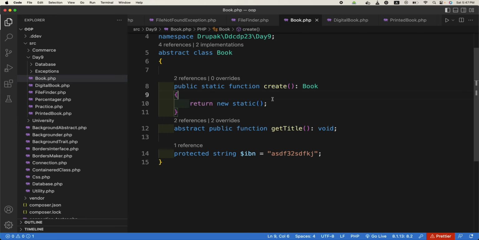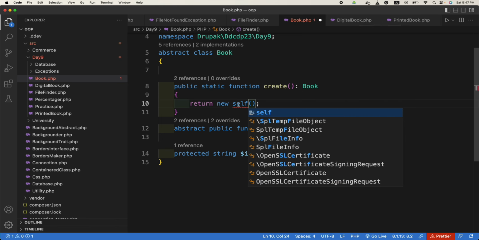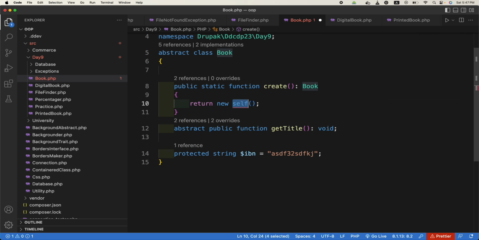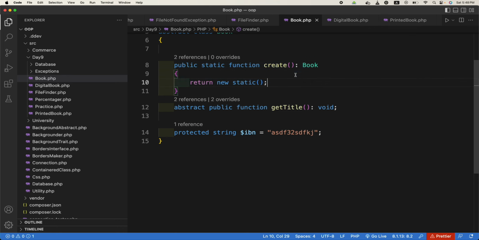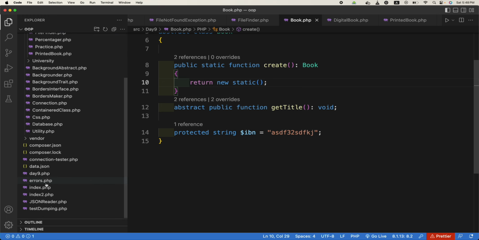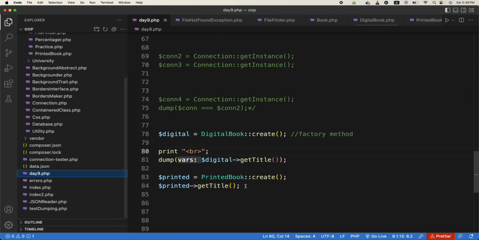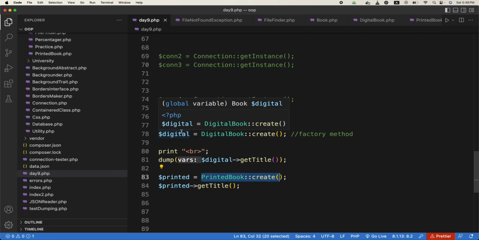But here if you see, the class is abstract, so if we make it self, we can't initialize it because it is abstract. So we will make it static, return new static. What return new static does is, whichever class calls this method create, its instance will be created and returned. So here, this creates an instance of printed book and this creates an instance of the digital book, and then we can call all the methods in it.